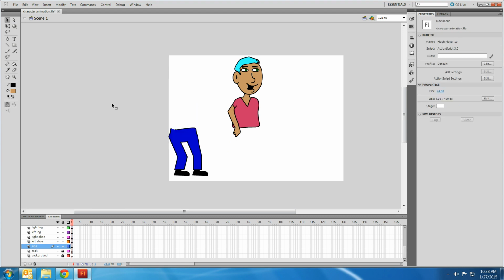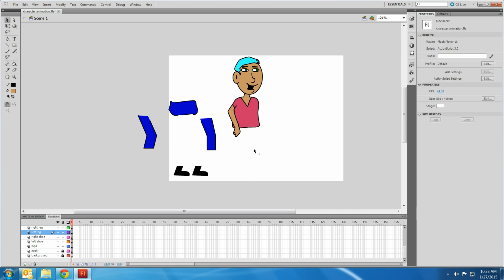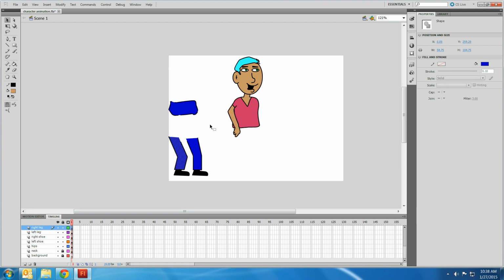And I'm going to explode these so you can see how I broke those apart. So you got your hips, you got your left leg, you got your right leg, and you got your shoes. And those all do need to be separate objects, separate layers, in order for you to animate this properly.